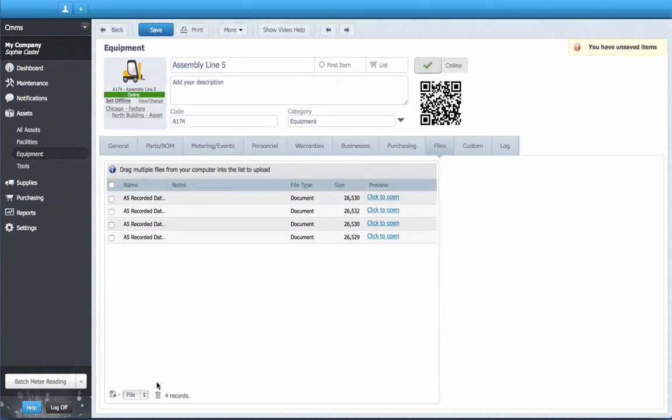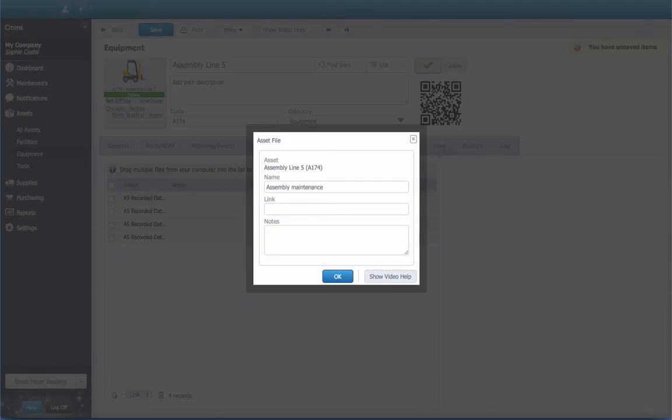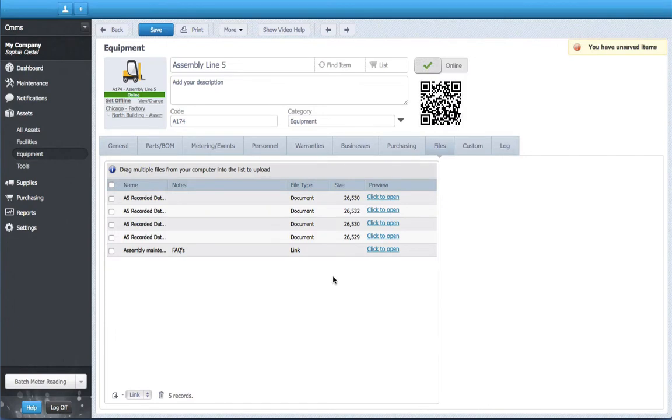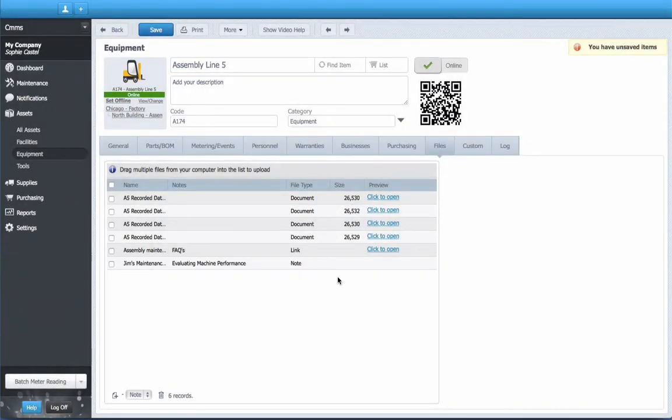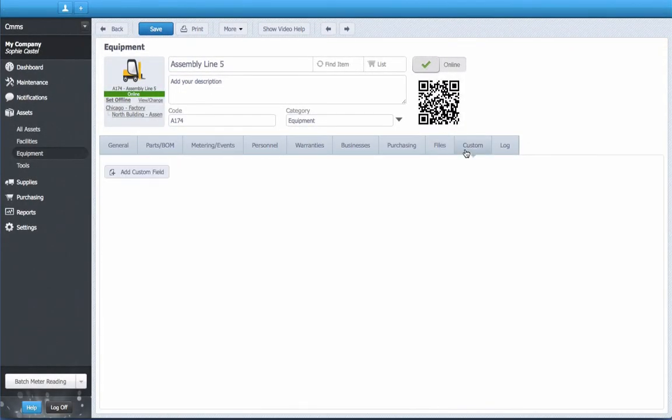To add links, select Link, click the plus sign, add a name, the link URL, any important notes, and click OK. Note that you can only link to files publicly accessible on the internet. You will not be able to link files hosted on your company's file server, for example. To add notes, select Note, plus sign button, add a name, and the note. OK, save.